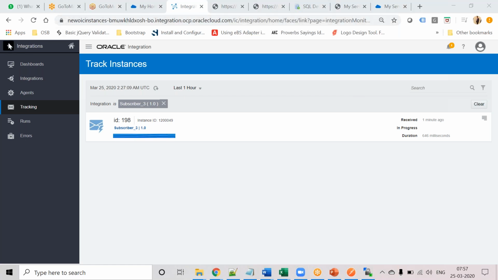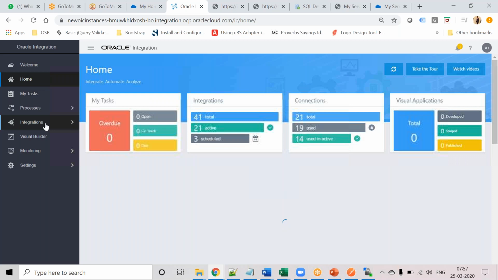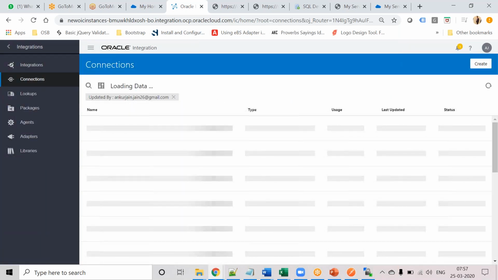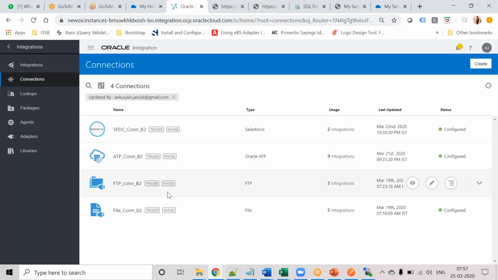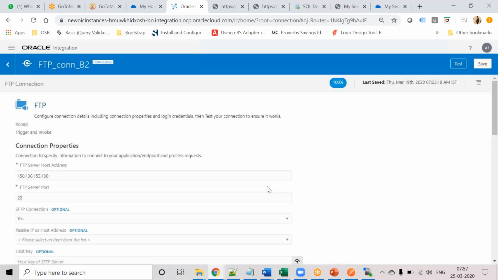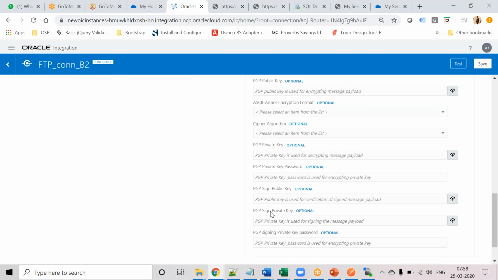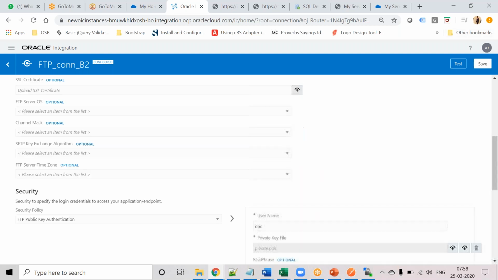Whether you have done it with Java or something else, I will show you one thing. In the FTP adapter, when you choose the FTP adapter, you need to put the PGP sign public and private key, right? So I need these PGP keys over here so that I can put them there and sign. Here you see the PGP sign private key and the PGP sign public key. So we have done this outside, I mean, not in the OIC.